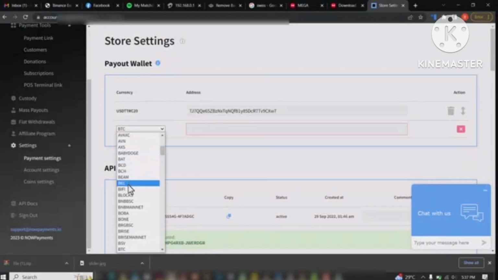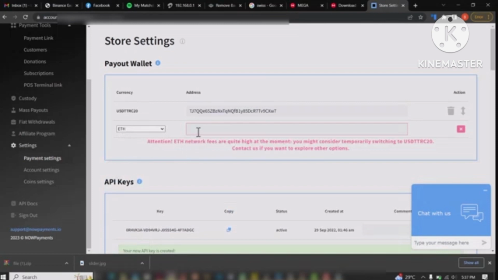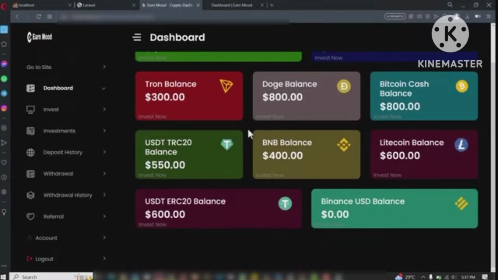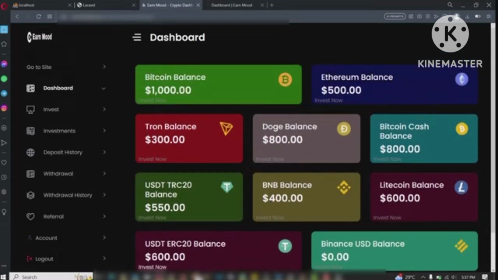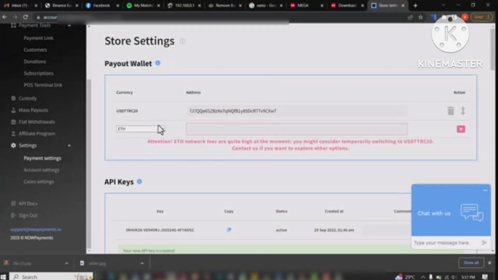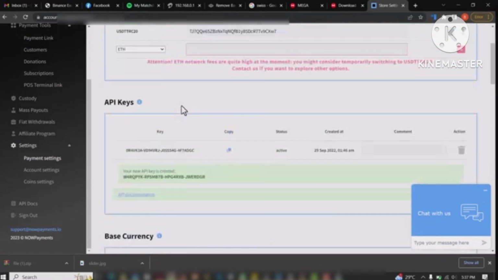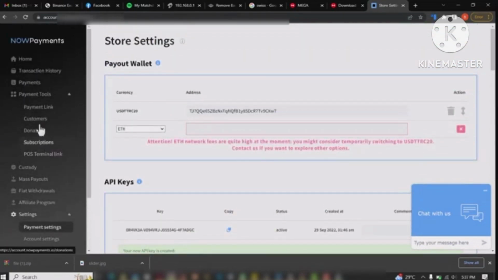You look for Ethereum. You put in your Ethereum wallet address. Then you click outside the box to save it. So all coins which you want to collect payments with, you will have to set the wallet address in this payout wallet. So that is it on the payment gateway. So make sure you carefully connect your API key and your IPN secrets.